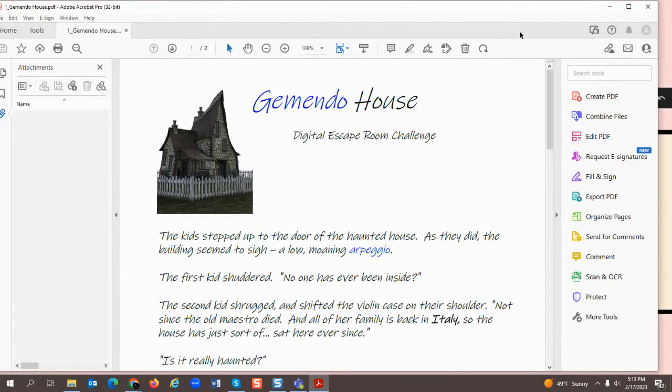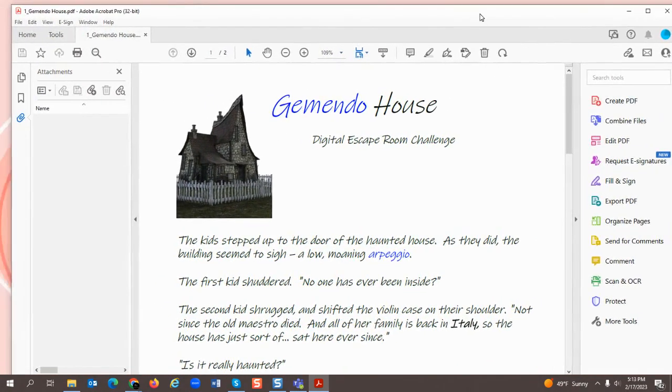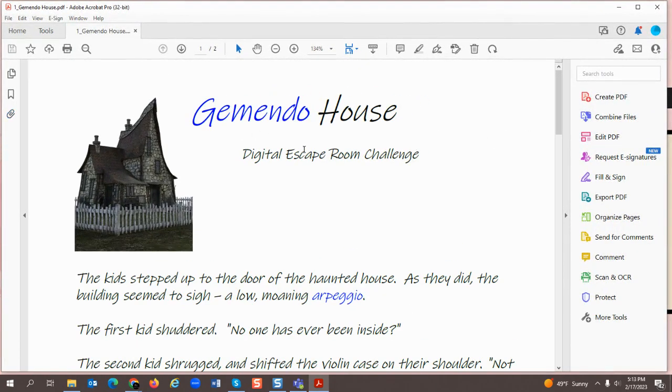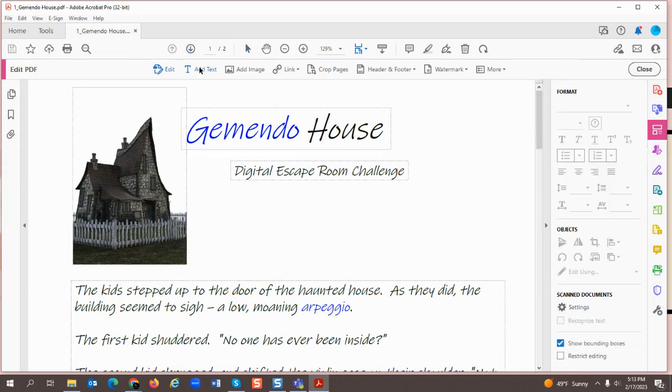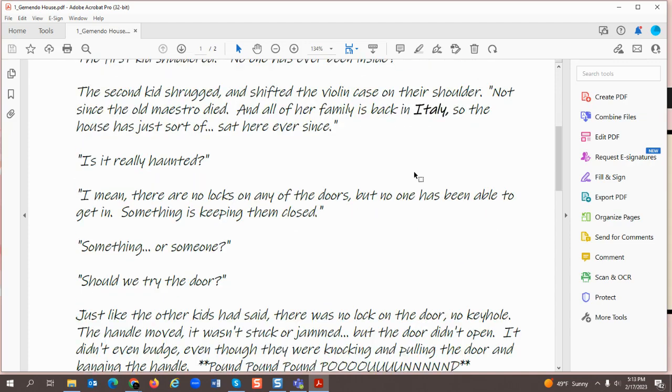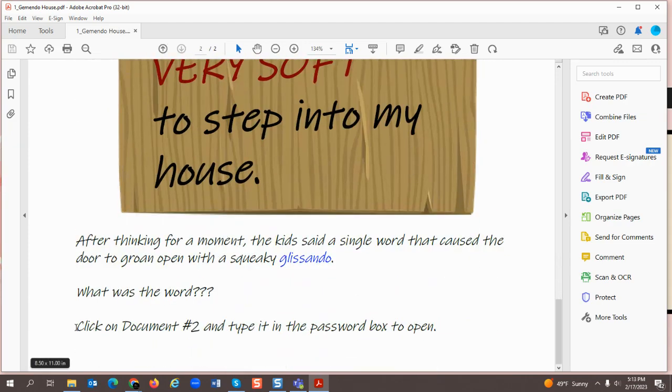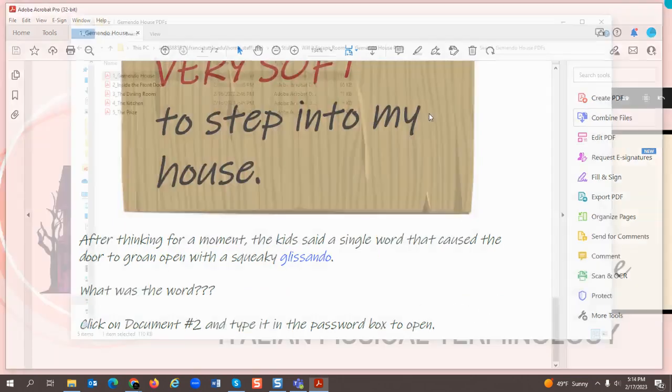So here is the first file. You can see the attachment window's open because I kept messing with attachments. But basically, there's a little story in here. I created all of this with the editing tools in Adobe Acrobat Pro, so just adding text, adding images, things like that. For the person who's opening it, they just read here, scroll to the bottom, and then it says click on document 2 and type the word prompted by the story in the password box to open.